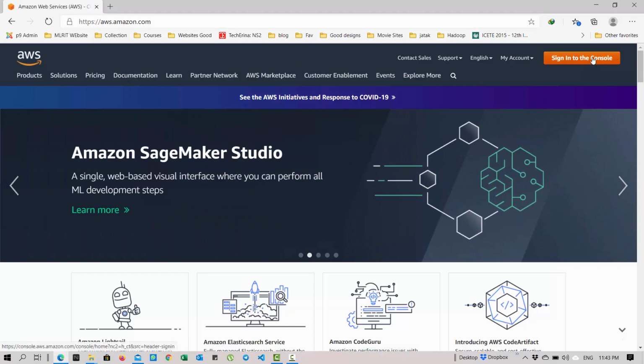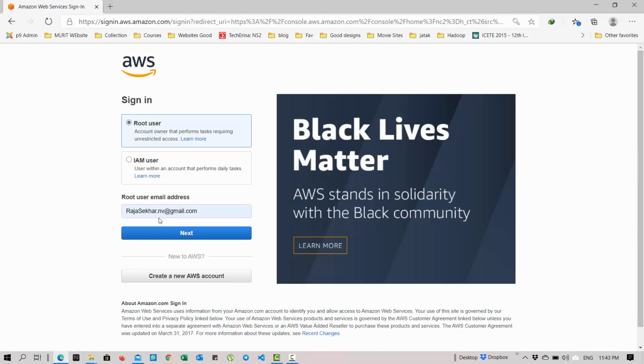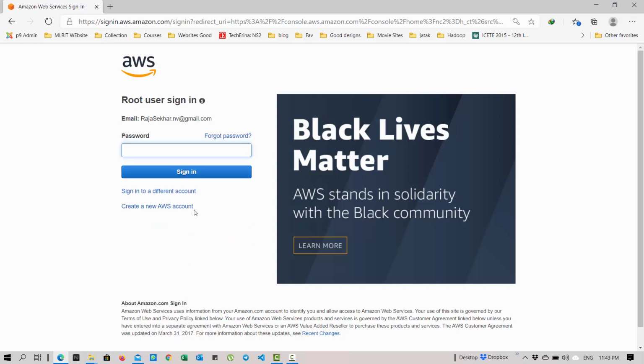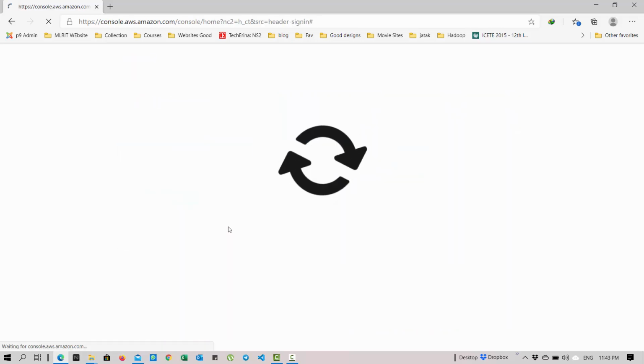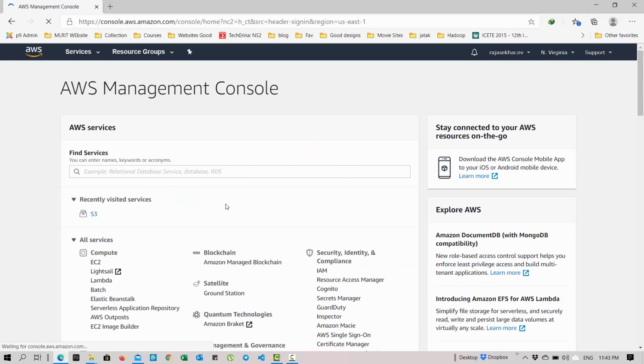Click on sign in to the console. It will ask you for the username and password. Enter your username and password. Select the root user. You're not an IAM user, right? So give your email address. Select the password. You'll be redirected to AWS Management Console now.